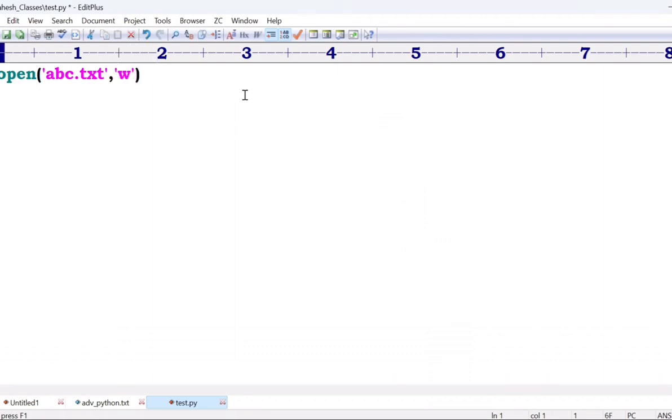Go with W mode. So, sir, W mode means it is for writing purpose. Now, what is the file name? abc.txt is the file name. I want to print that file name, sir. How to print that file name?